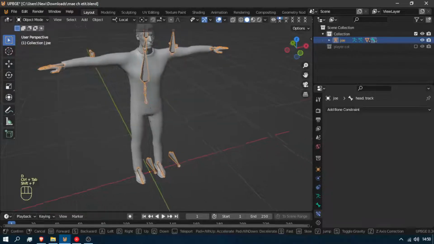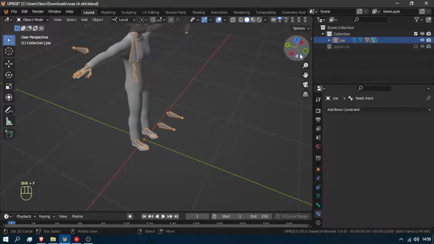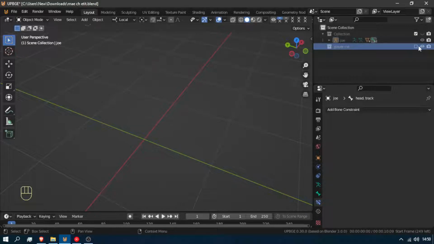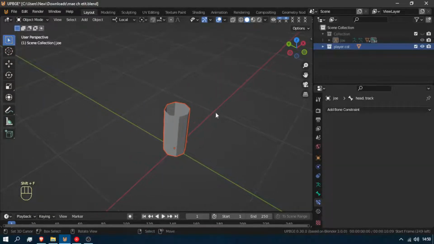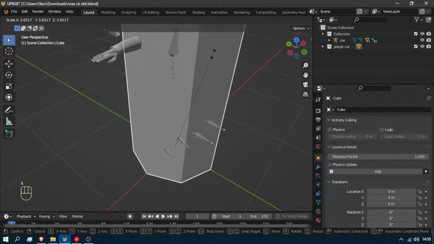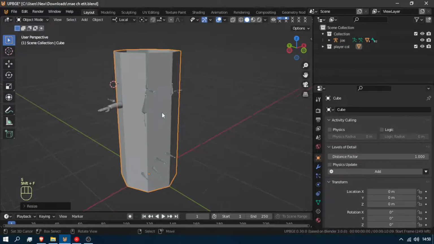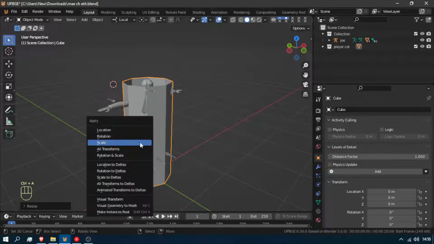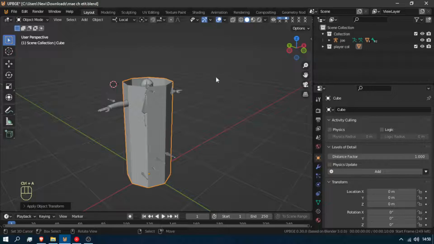Now I said we're gonna make a controller, so we already have the game controller, so I can hide these, the main. I'm just gonna bring this back in. So this is gonna be the controller. I'm gonna make it a lot bigger, somewhere around there. Control A, and always remember to apply the scale.